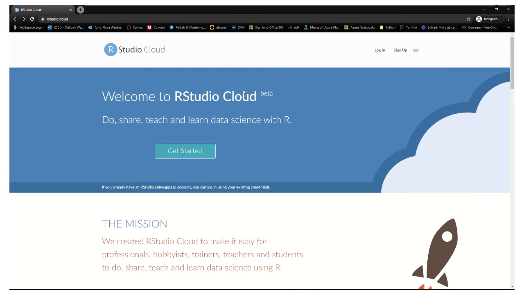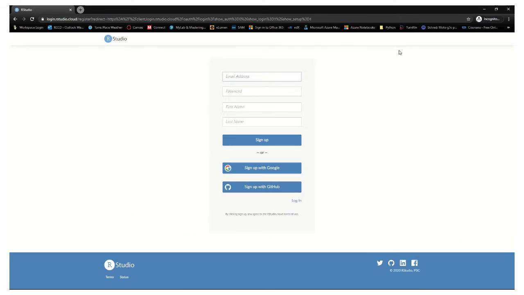To get started, you're going to need to sign up and create an account in RStudio. You'll do that by clicking on the sign up link in the upper right hand corner. That'll take you to this page. You can sign up by using your email address, creating a password, and typing in your first name and last name, or you can sign in with your Google account, or sign up with GitHub. It's an easy process. You'll have to create it and verify it as normal. It's free, as I mentioned. So that's the first thing you'll do, is create an account.